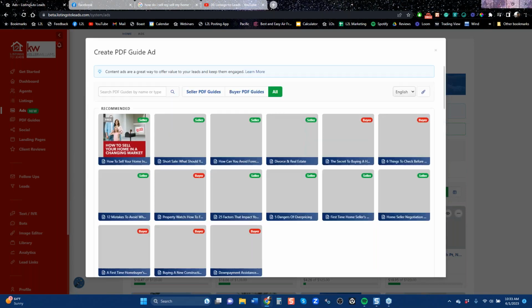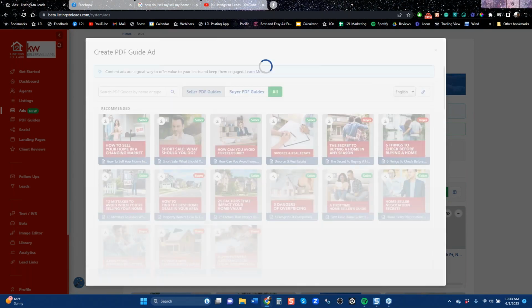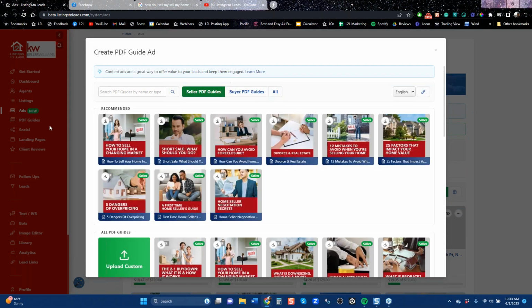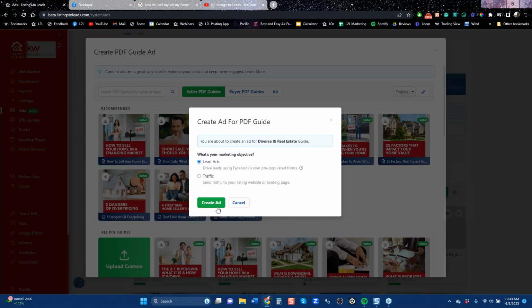PDF guides for sellers. Now, I encourage you to go to the PDF guide page, download some of these, get familiar with them, and decide which ones you want to do. I'm just going to do this one here, divorce and real estate, right? Because I think lead ads, because I like name, email, and phone number, and create an ad.